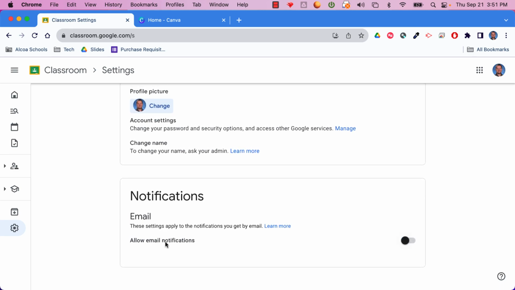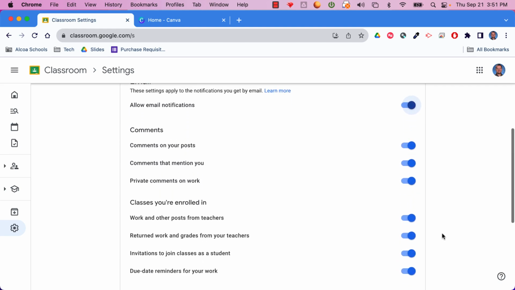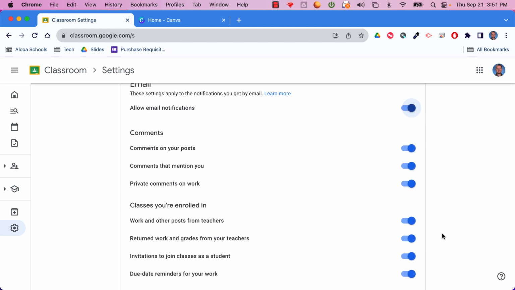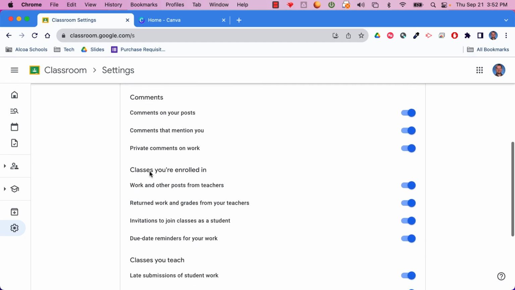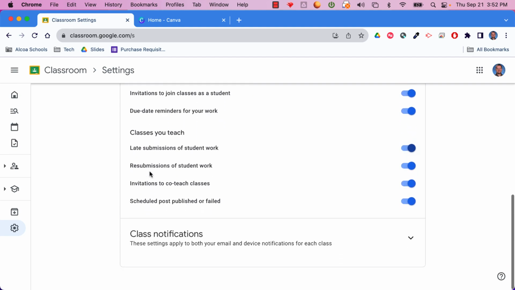We have notifications turned off for this particular class. So if we turn them on, look at all the options that will appear. So if you want to get inundated with notifications sent to your email every time one of these events occurs, you just turn that feature on. You can see they're broken down by comments, classes you're enrolled in, or classes you teach.